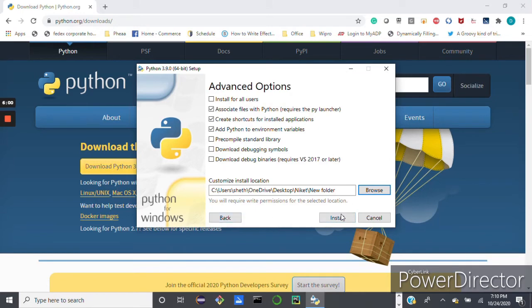So now I will click on install. But before that, you also want to check this install for all users. Note that selecting this option automatically selects the pre-compiled standard library option, which you should keep selected. Also, type your destination, like the location of your folder, I mean this custom install location, because it is necessary.